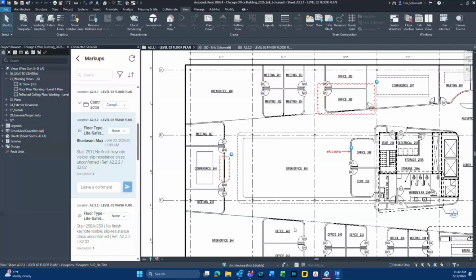Hi, good morning. Quick question. I work in an architecture firm. Does everybody need to have Bluebeam Max to have this plugin in Revit? Or only us, for example, the architects that are modeling, can have it?